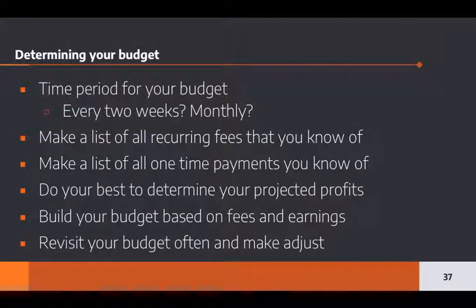When determining your budget, first look at these factors. Choose a time period for your budget: every 2 weeks, monthly. Make a list of all recurring fees that you know of, and make a list of one-time payments that you know of. Do your best to determine your projected profits, and build your budget based on fees and earnings. Finally, revisit your budget often and make adjustments.